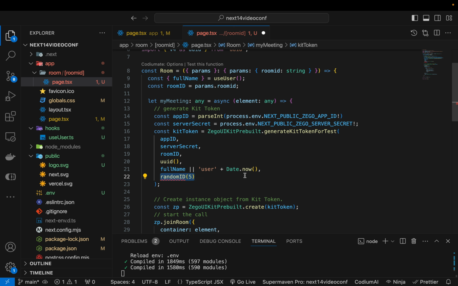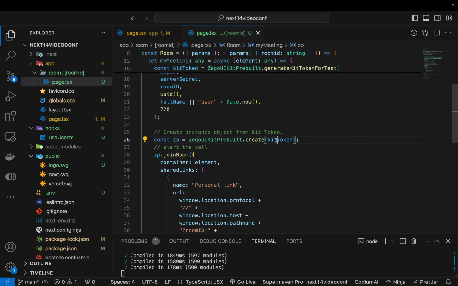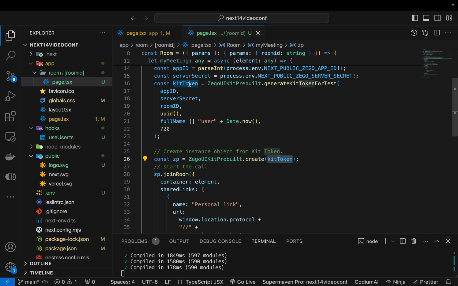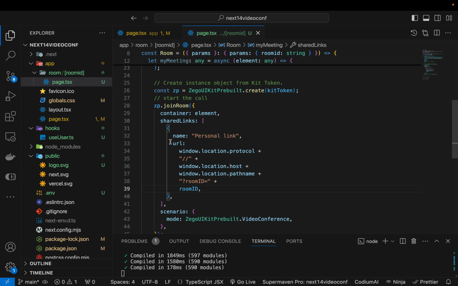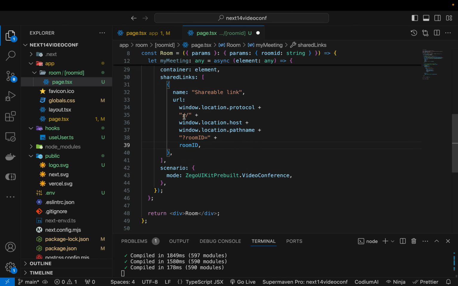Now let's come back to this createKitToken which we have provided. Now this joinRoom contains a few things. It is also generating the copied link over here. When we try to share, we can change it to this shareable link, and this is generating the new room ID, generating the URL which we can copy and paste for anybody to join that particular meeting.